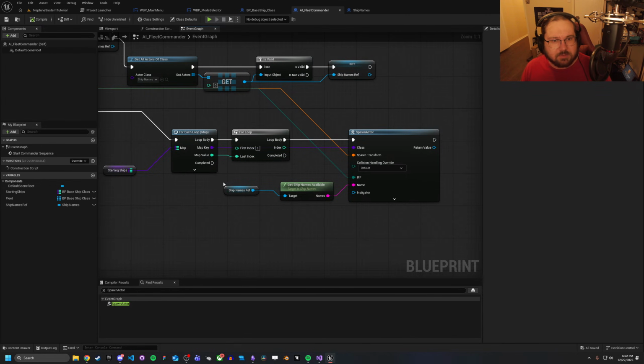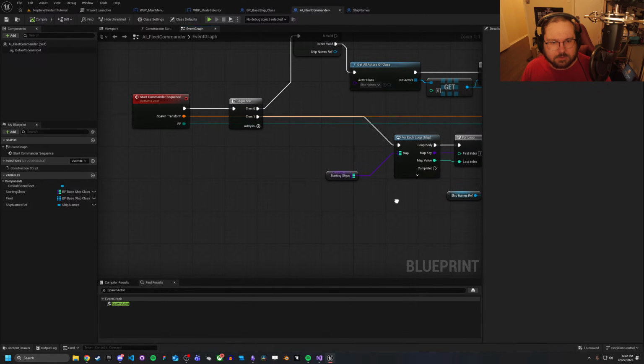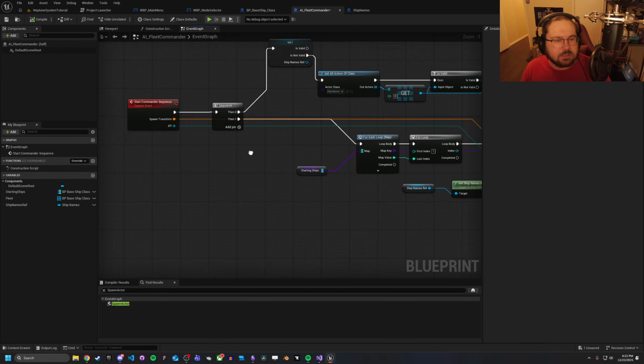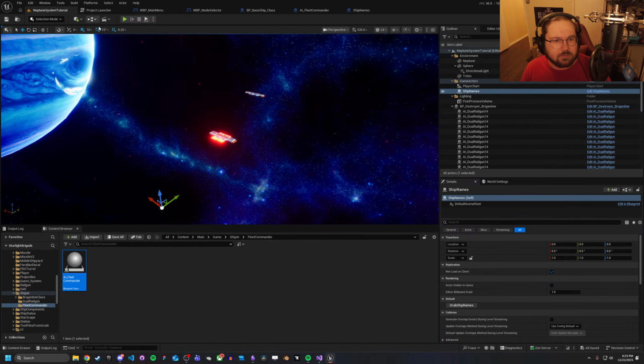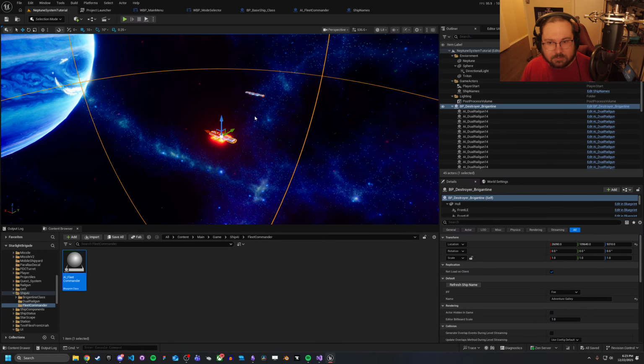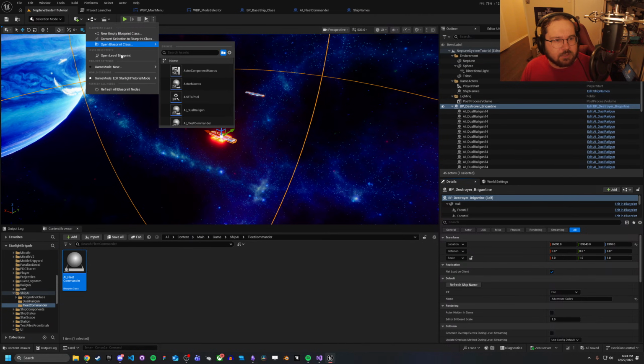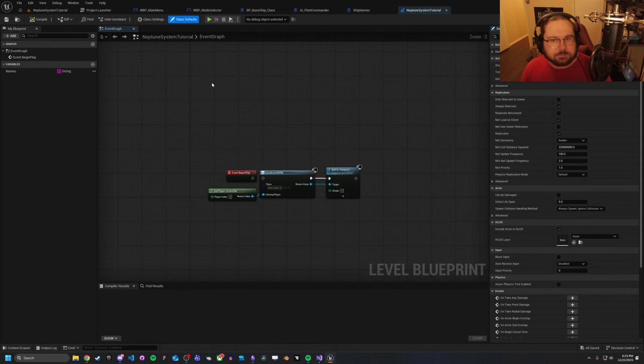All right, so we've got our AI fleet commander. We are spawning our starting ships. Let's actually go to our level here, and let's delete these. Or actually, before I delete them, I should probably copy the location of at least one of them. And let's open up our level blueprint.